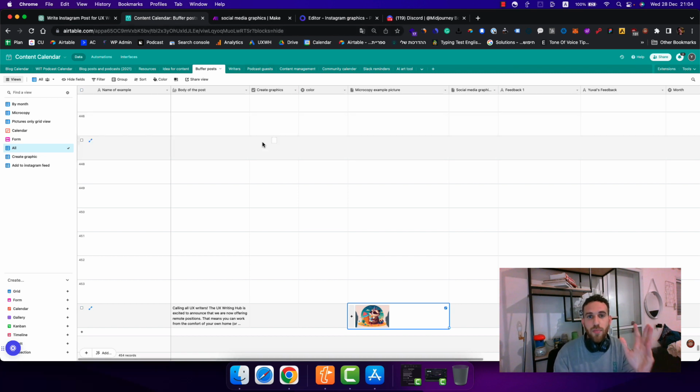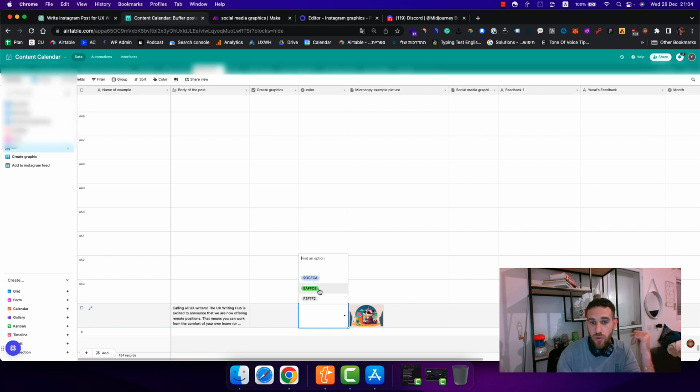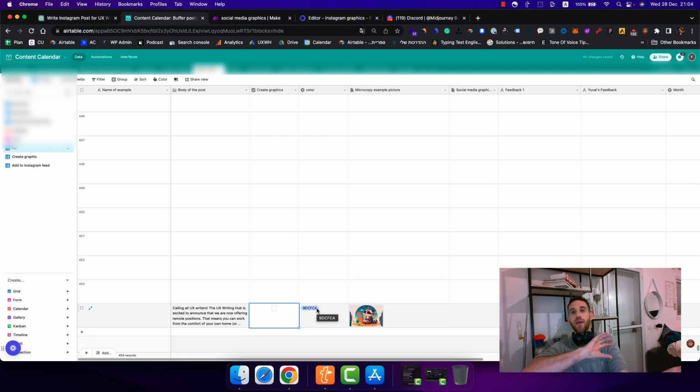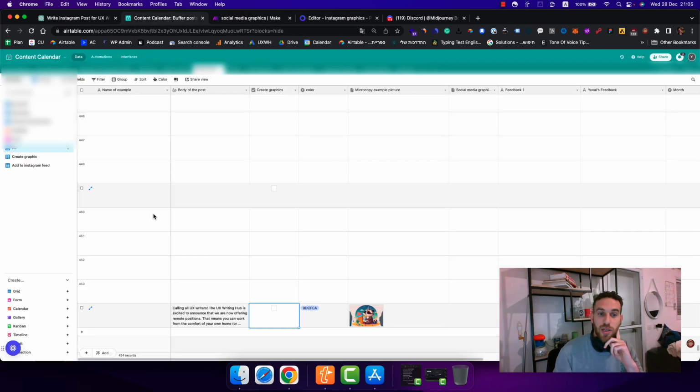Oh, I forgot one step. Okay, so another component is the color. So we can choose if it's going to be blue, green, or white. I want it to be blue. So now when we press it, it's also going to take the blue color and just put it as a background color as well. So that's another part of the automation. That's why I threw it into Make, because I want the background to be dynamic too. So let's give it a shot.